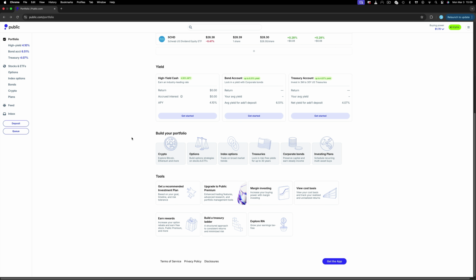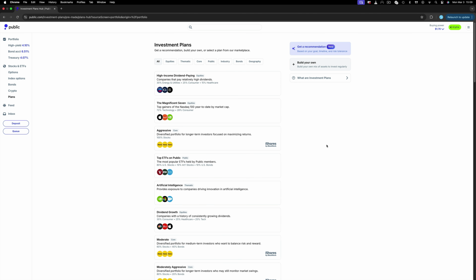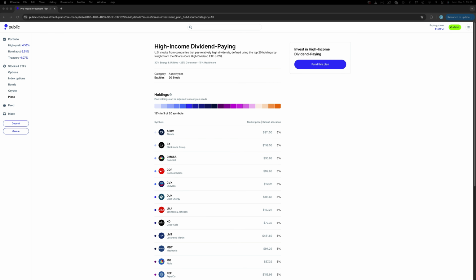Last on the list are the investment plans, which basically are like indexes. They are stocks put together. For example, the high income dividend paying plan has 20 stocks in it. It would be quite useful if they displayed what the dividend yield is on this plan.